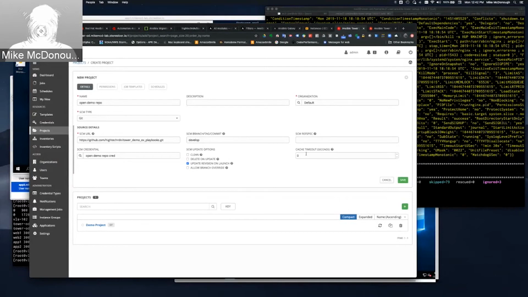Now, you can set a timeout. So let's say you don't want to do it every time, but maybe you want to do it if more than 60 seconds have gone by. Set the cache timeout value. I think that's set to 0 for now.